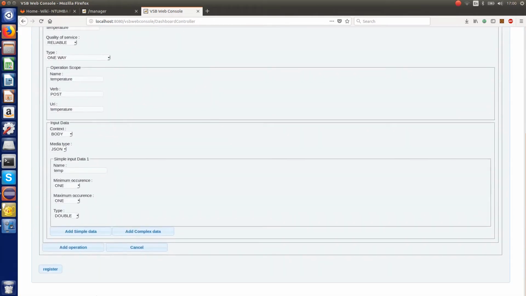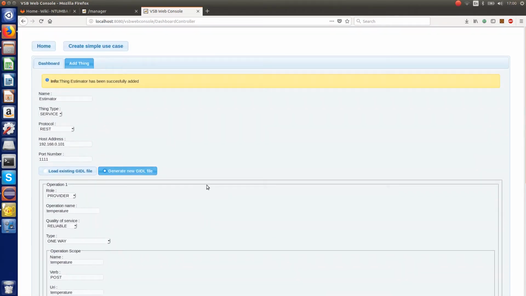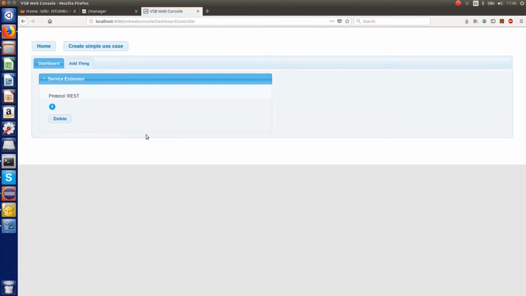Now I'm able to register this service. So the service is registered. I go to the home tab, the dashboard. We can check this service.